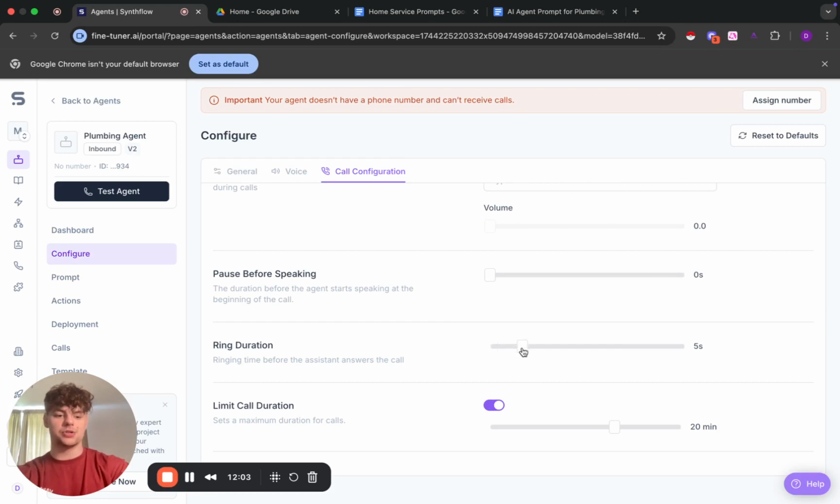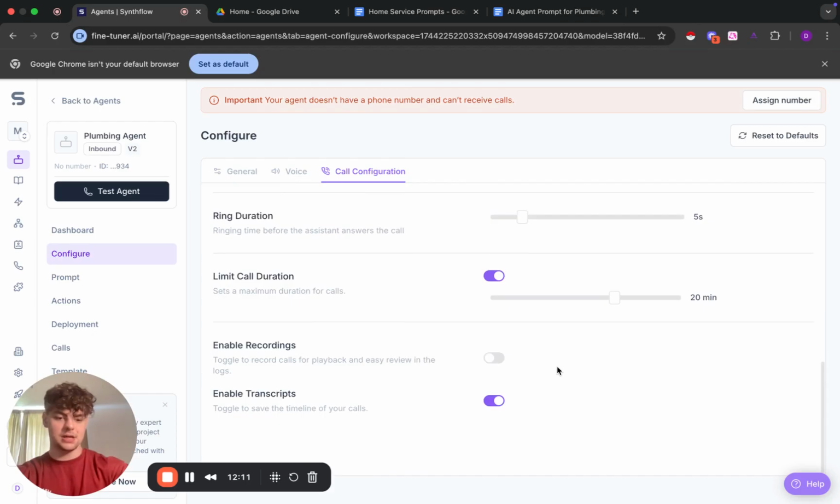And the ring duration, to make it seem like it's an actual person and not an AI on the phone, I say have that for maybe 5 or 6 seconds. You don't want it to call and then literally instantly answer. And the call duration, that's completely up to you, depending on how long your calls are going to be.